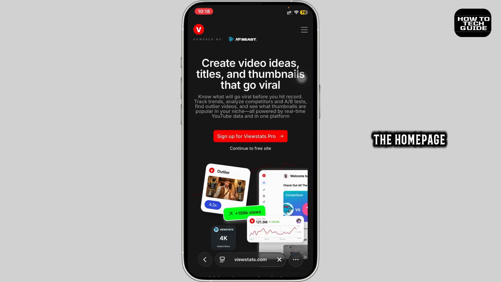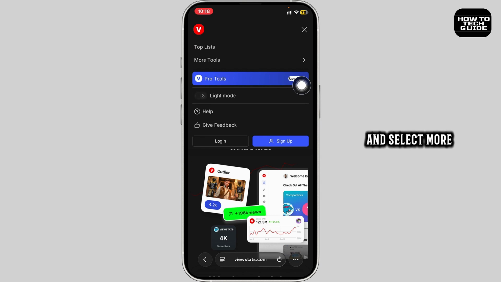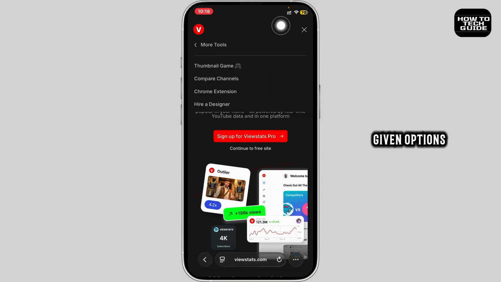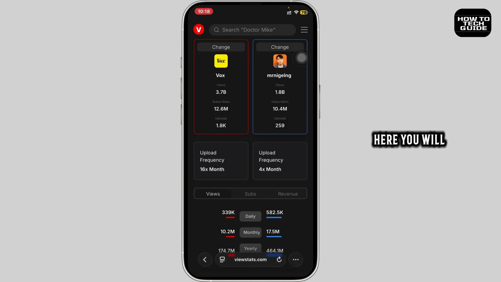Once you're on the home page, tap on the three lines menu at the top right corner of the screen and select More Tools from the given options. After that, select Compare Channels. Here, you will see two channels already listed by default.